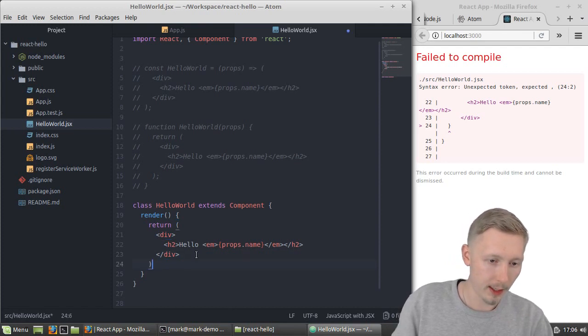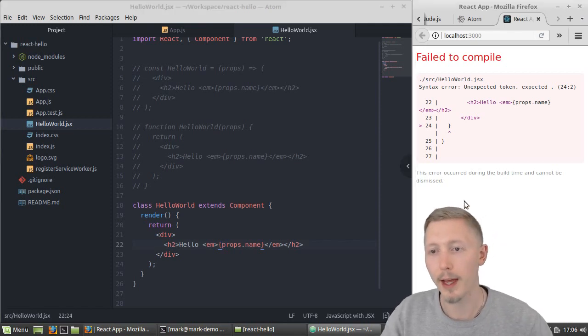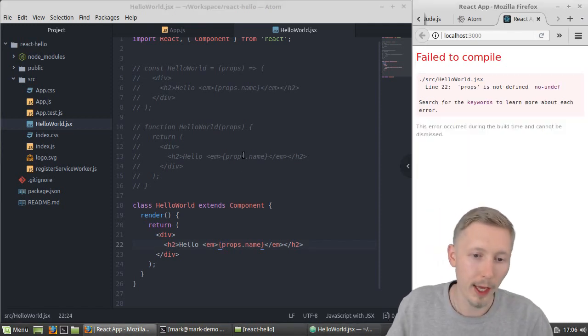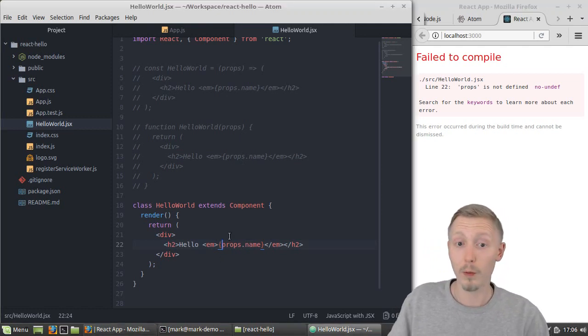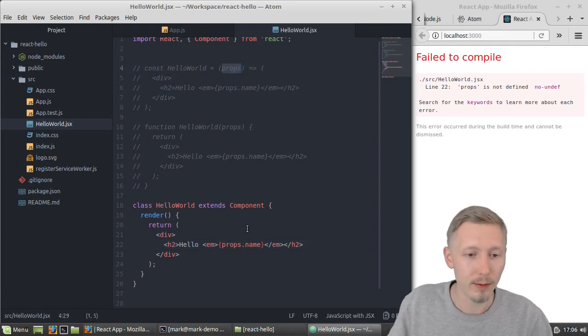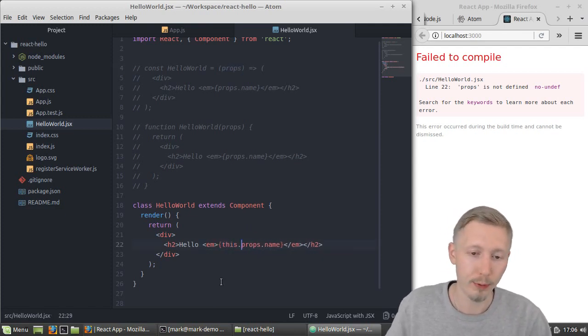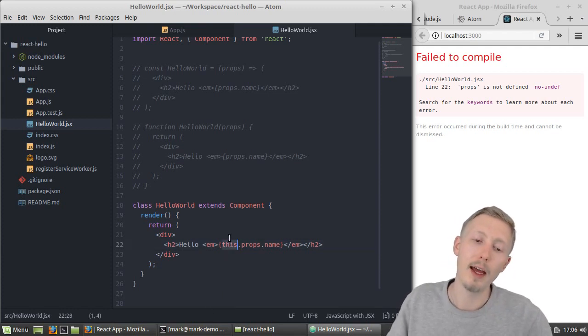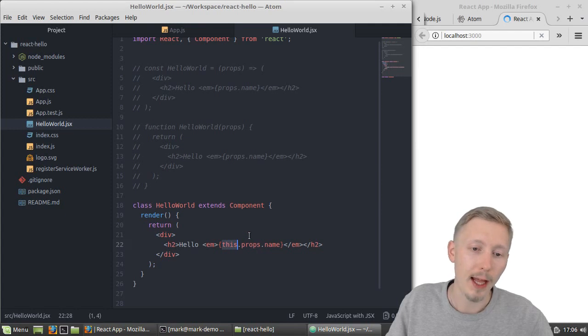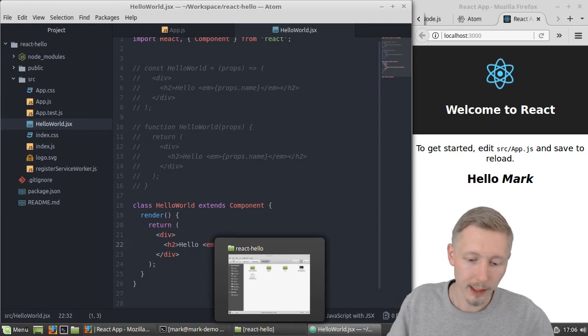Okay, because I deleted the closing bracket there, it caused an error. Okay, so now save that. Let's wait for it to reload. Props is not defined. Okay, so the difference between a class-based component and a function-based component is that with the function-based, you define your props as an argument to the function, whereas with the class component, to access it you type this.props. This is used to access the base class, and then you just access .props.name and it will give you the same result. So that's basically it.